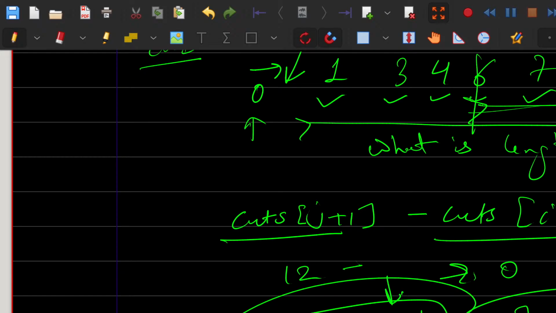and after this minimum is equal to min of minimum comma cost, I think, right? And after that we have to return minimum here, right? Okay, return, I think we are doing good here, right? Alright, cuts dot push back is vector push back here, something like to the end, because this is a length here.